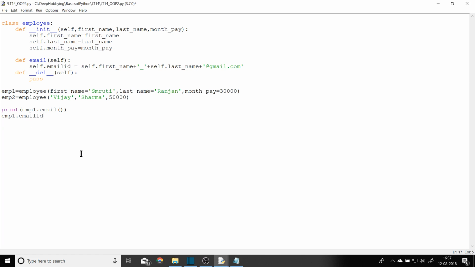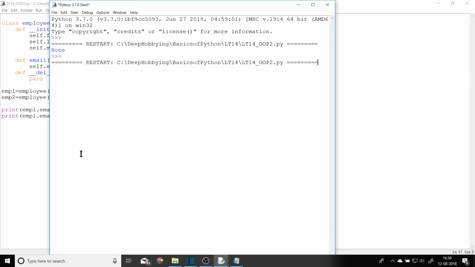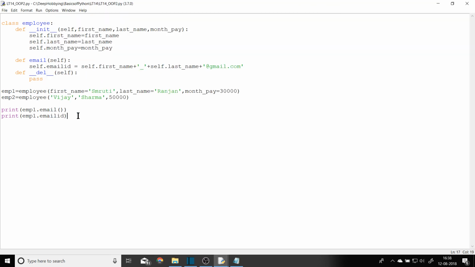And this is the attribute, not a method, so we don't need to put open and close parentheses after this one. So we just have to say print emp1 dot email ID, and that should give you the email ID of that instance. Now, if I do the same thing for emp2 and put a dot operator here, you can see there is nothing called email ID because we haven't performed this email method yet.